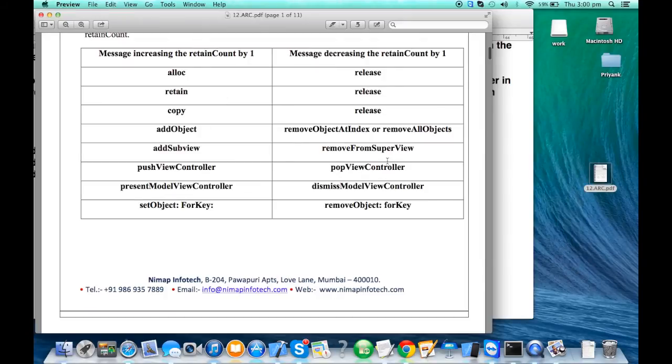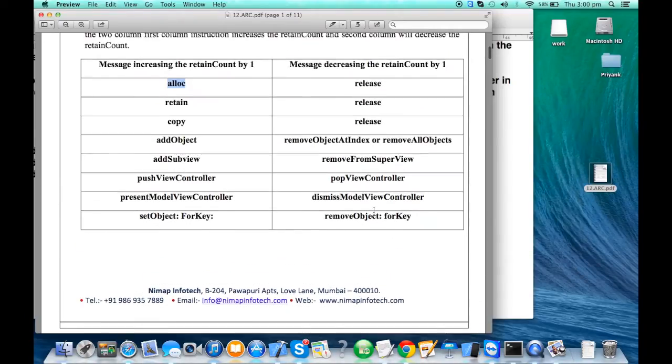Now these are the list of methods which increase the retain count. You have to follow the opposite to reduce it. When you call alloc in your function, you call release. When it's retain, you call release; copy, release; add object, you call remove object, remove object at index or remove all objects; add subview, opposite remove from superview; push view controller, pop view controller; present modal view controller, dismiss modal view controller; set object for key, remove object for key. So you just have to make sure that if your line of code is calling these methods, you are responsible for decrementing the retain count by yourself.